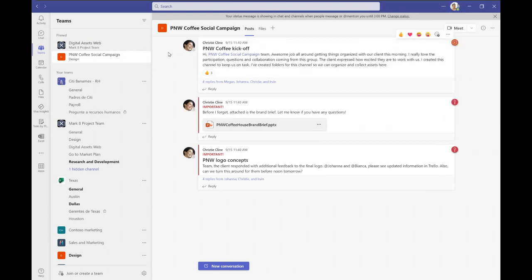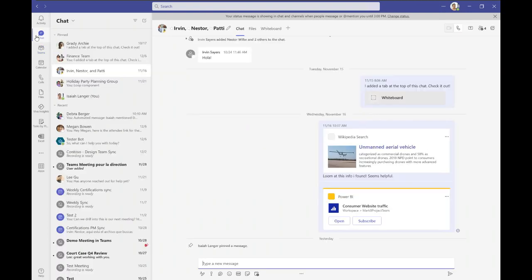And so I'm going to move over to my left rail here, and we're just going to click into our chat tab. So we're going to talk a little bit about some formatting options and then how you're able to integrate applications here within your chat tab. So I'm currently in a chat that Isaiah has with 3 other coworkers.